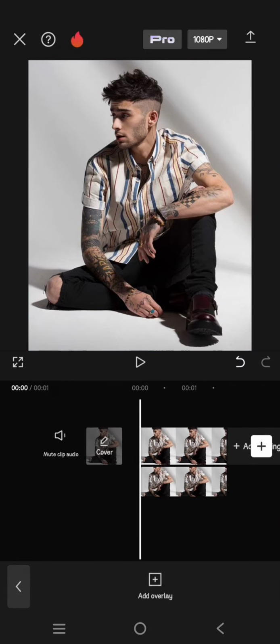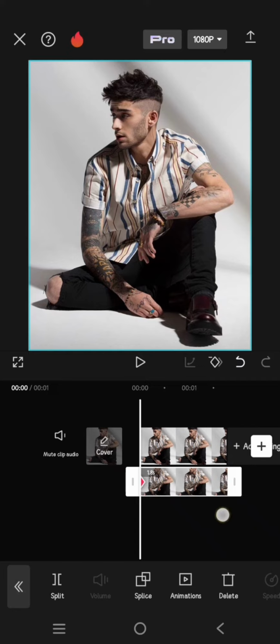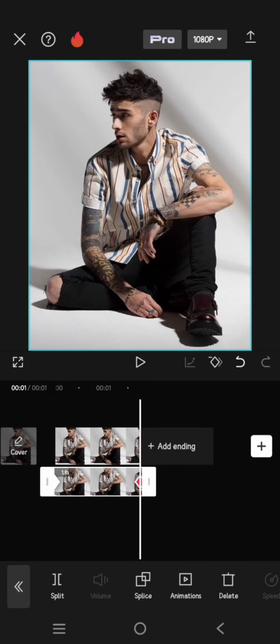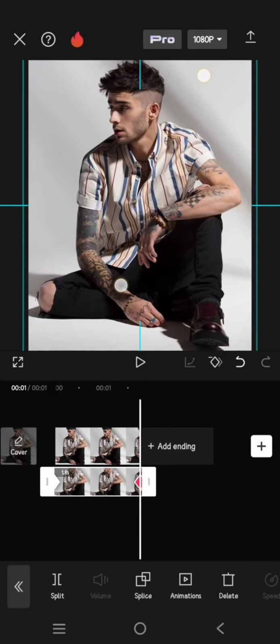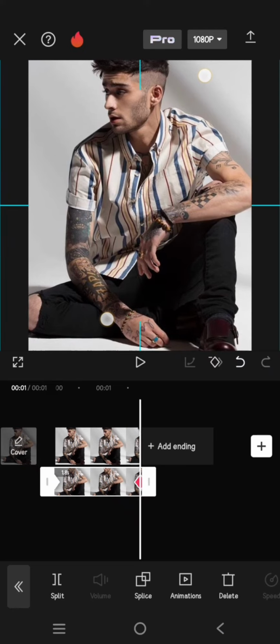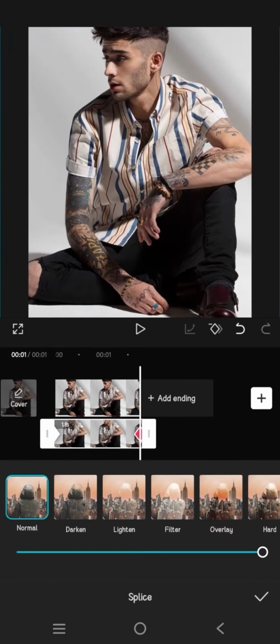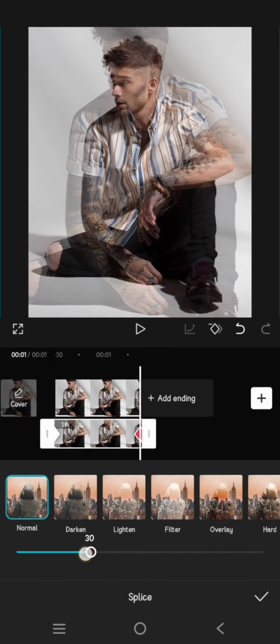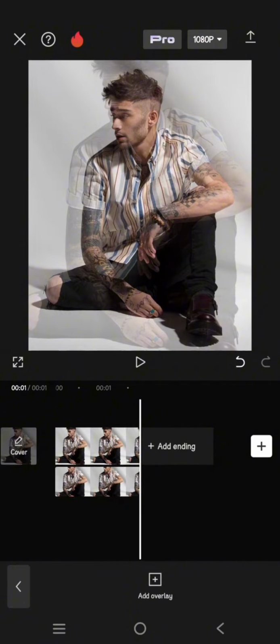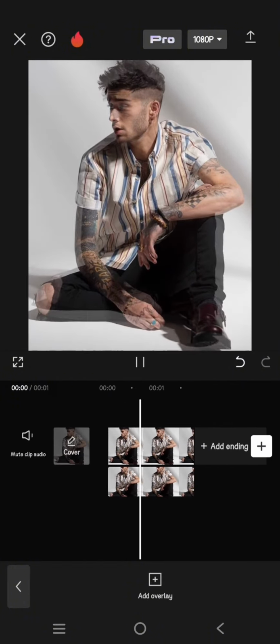Now on the overlay, click on it and add 2 keyframes like this. On the last keyframe, zoom in the photo like this and go to splice or blend. Then lower the opacity to around 25. Click on a check icon so it will become like this.